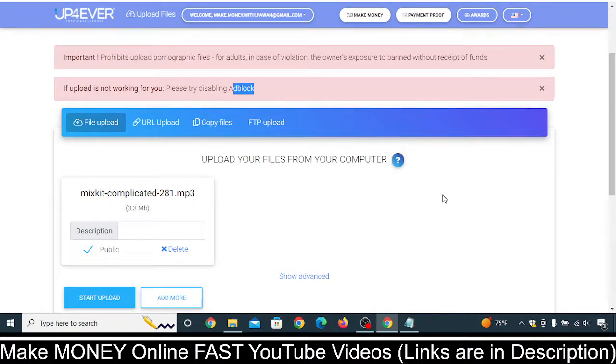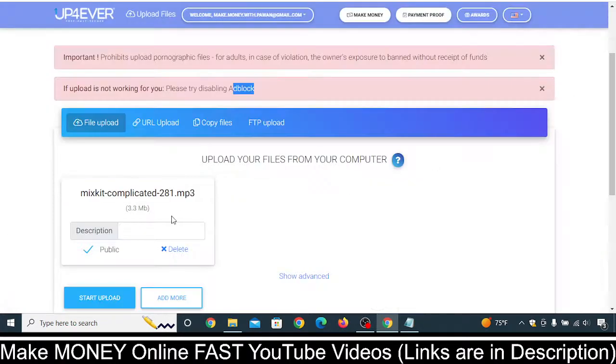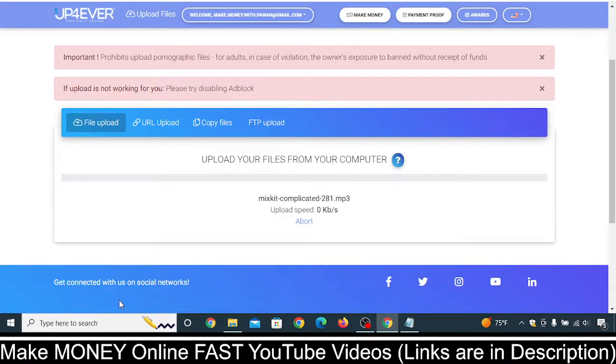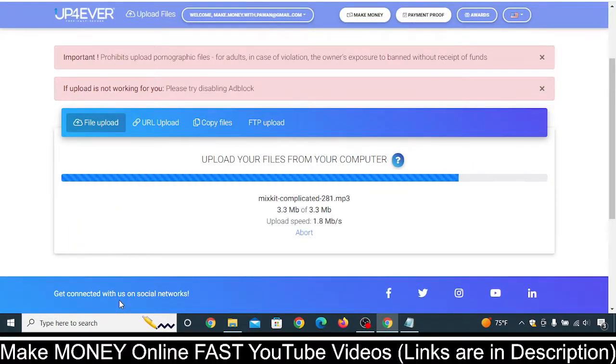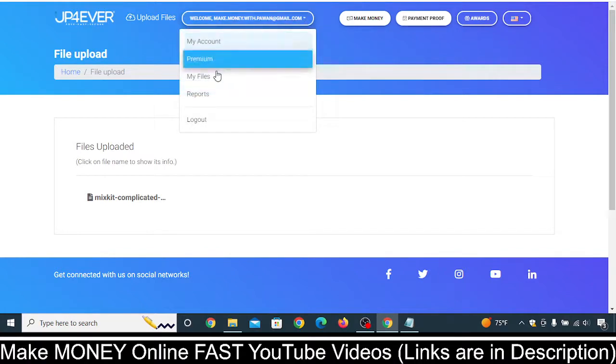One more step you can do is write some description. In the description, from whichever place you have downloaded the music, just copy the name and the author's or creator's name, and paste it, so it will enhance your search. Now click on start upload, and wait for some seconds for your file to be uploaded. Once your upload is completed, click on this and then click on my files.